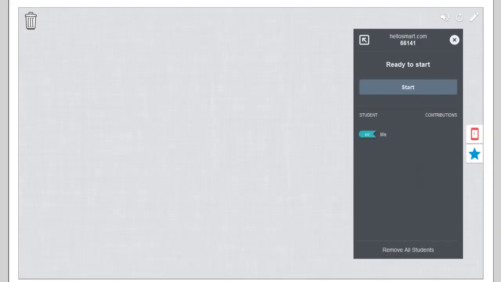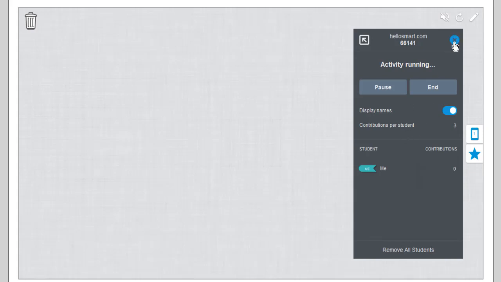When I hit Finish, it's going to load the Smart Lab activity on the screen. It's a very simple one. It's going to pop up. It's going to give us this information right away, telling them they need to go to Hello Smart and put in this code. I'm ready to start the activity. So I'm going to go ahead and simply hit Start. And I'm going to close this so it's not in the way.